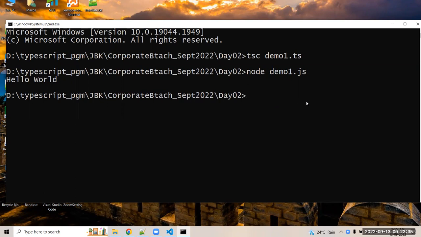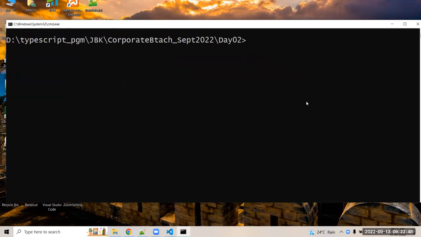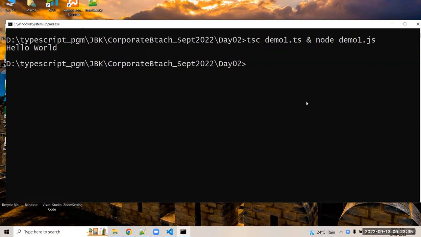Okay. If you want to use both commands at a time, simultaneously in a sequential manner, you can do that also. You use TSC followed by the file name demo1.ts and use the AND operator to concatenate your commands. After TSC demo1.ts is executed, after that your run command, node demo1.js, will run. So there's no need to give the compilation command and run command every time. You can just give TSC demo1.ts and node demo1.js, hit enter, and it is compiled and run. It directly compiles and gives the output, hello world.